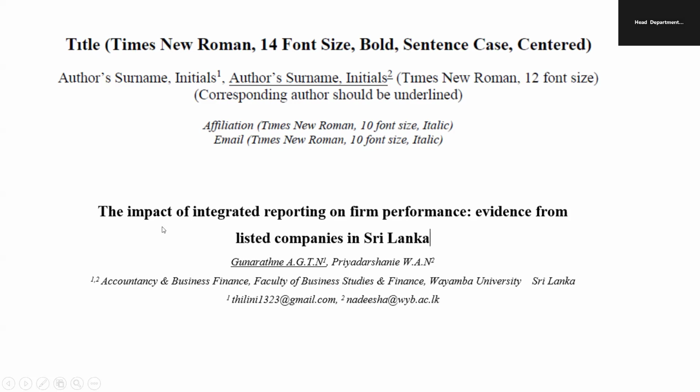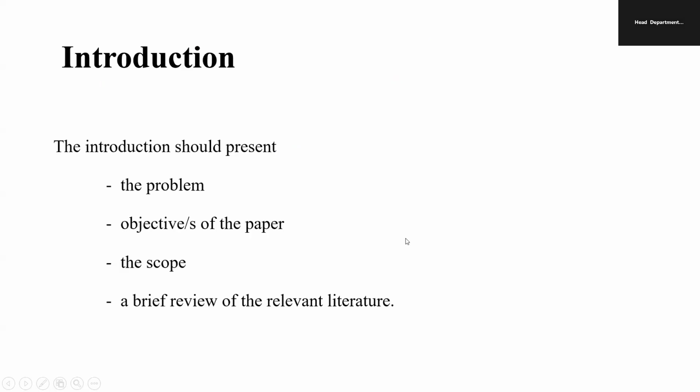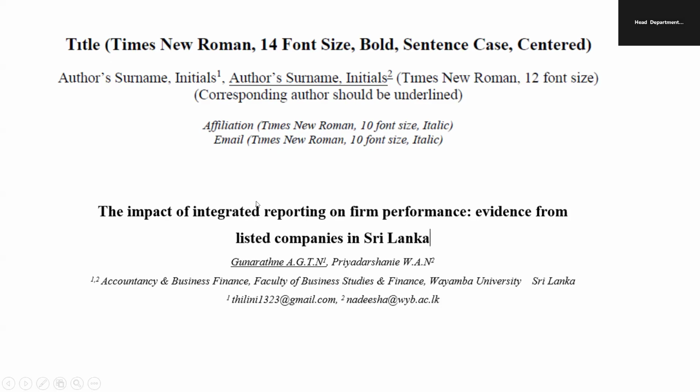Right. Then one of the examples I have given: the impact of integrated reporting on firm performance, evidence from listed companies in Sri Lanka. Right, then this is formatted according to these guidelines.